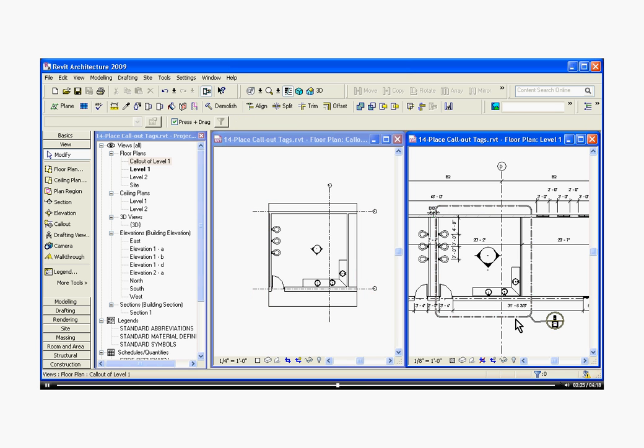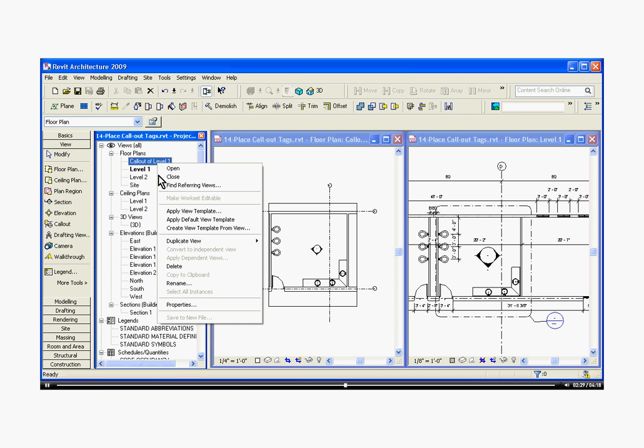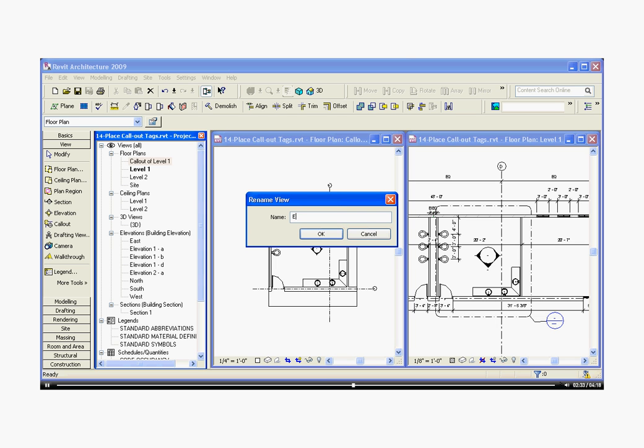So once it's placed, it's a good idea to name this new view. You just right-click on it and then click Rename. That'll make it a little bit more organized and easier to work with in the project.